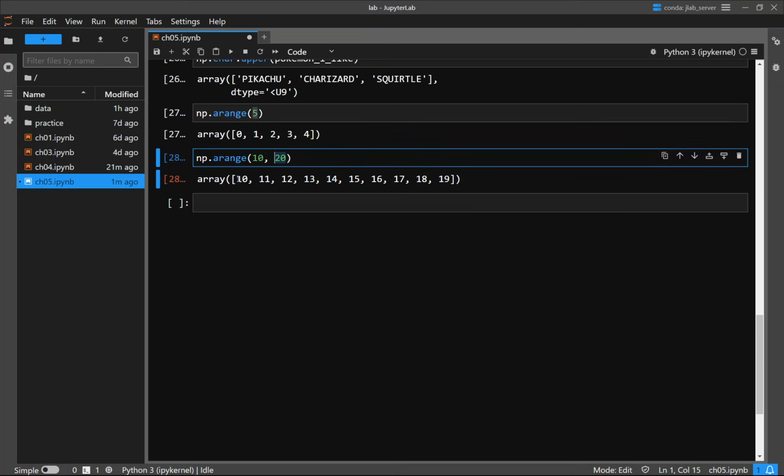It's like, all right, start here, go up by 1 to get to 19. So it's still 1, 2, 3. There's still 10 things in it, right? But it's just 10 to 19. Does that make enough sense? This is a way to generate a range of numbers.